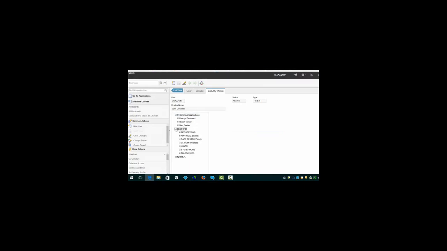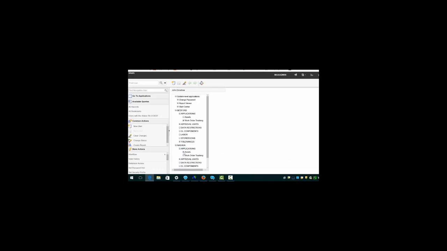Go to the Bedford Site under Applications, and Assets does not have any functionality associated with it. Work order tracking does. And the opposite for Nashua. Nashua, under Applications, you'll see Assets and Work order tracking. Work order tracking has no capability, and Assets has full capability.